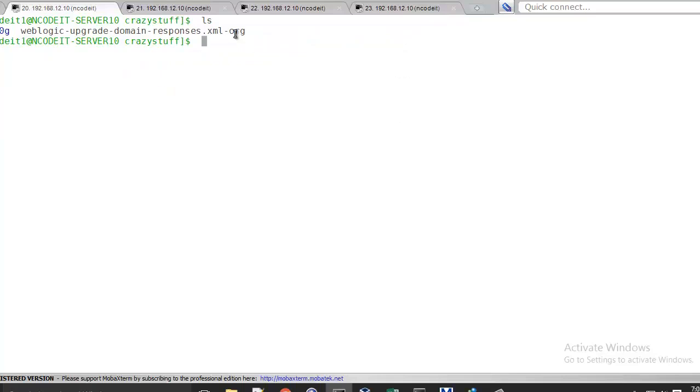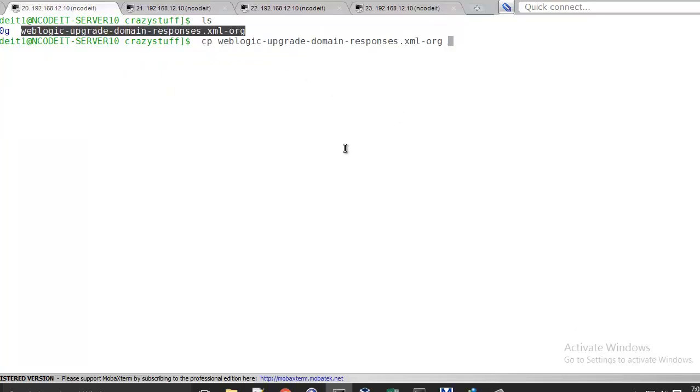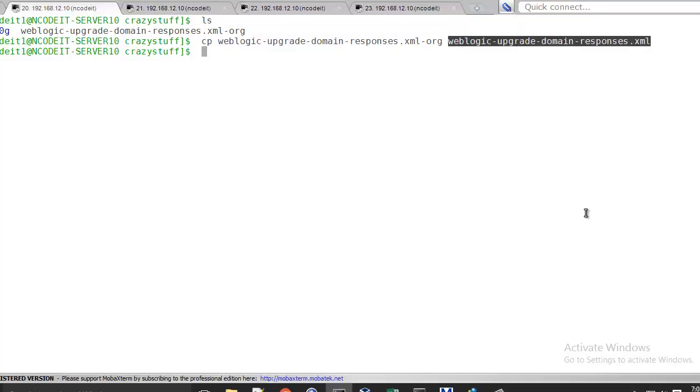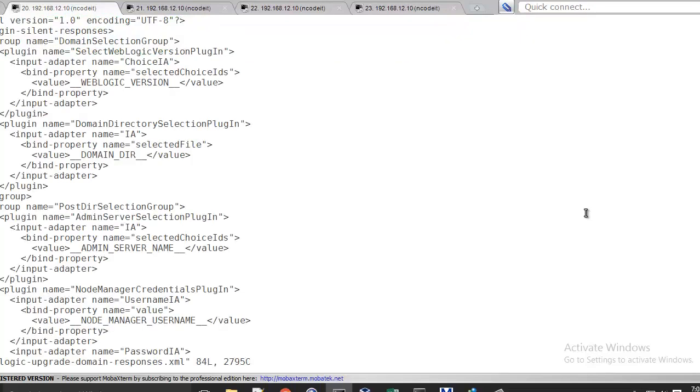This is the original one. I'm going to take a copy and then modify it. So let's call it WebLogic upgrade domain responses. The original we'll keep as it is. So we're going to use this copy. Let's open it. Now this is a sensitive file, you need to make a lot of changes here.